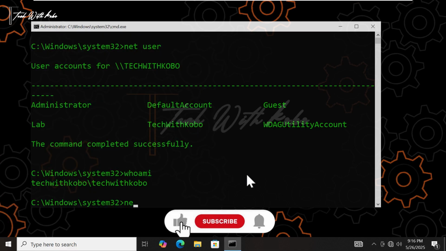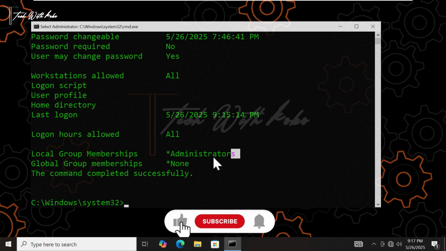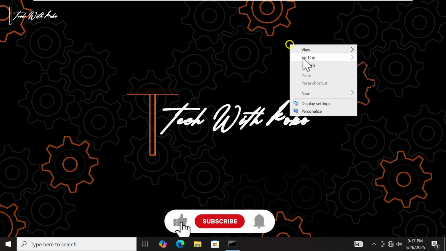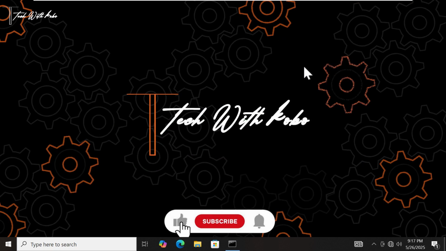So let's just run a command to check the group that this account belongs to. So net user Tech with Kobo. Here we see administrators group as the group that this account belongs to. So we are logged on as an administrator, or we have been logged on with an administrator account. So we are good to go from here. You can use command prompt or the group policy editor to implement this policy. So I'm going to open the group policy editor first. Later on we will switch to the command prompt.